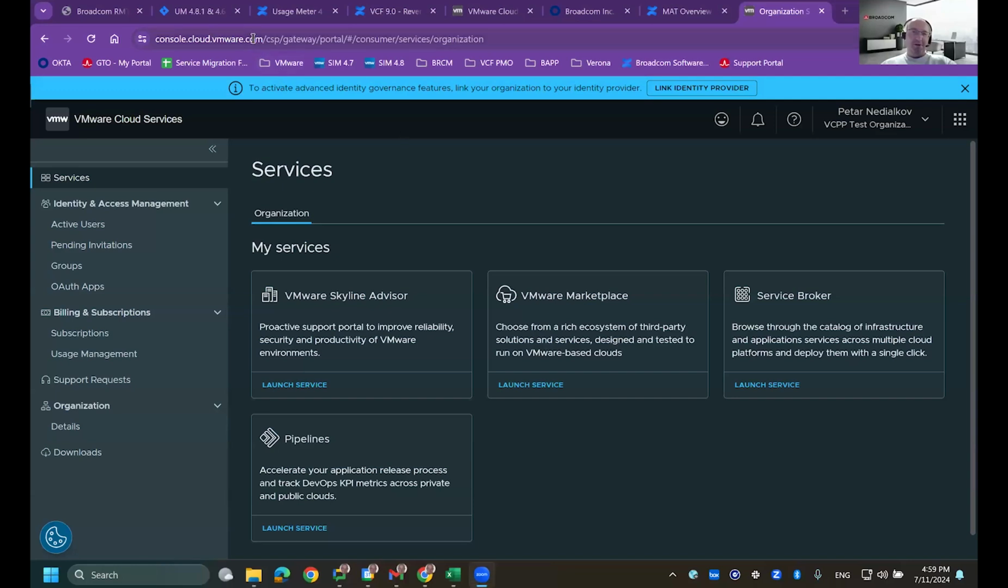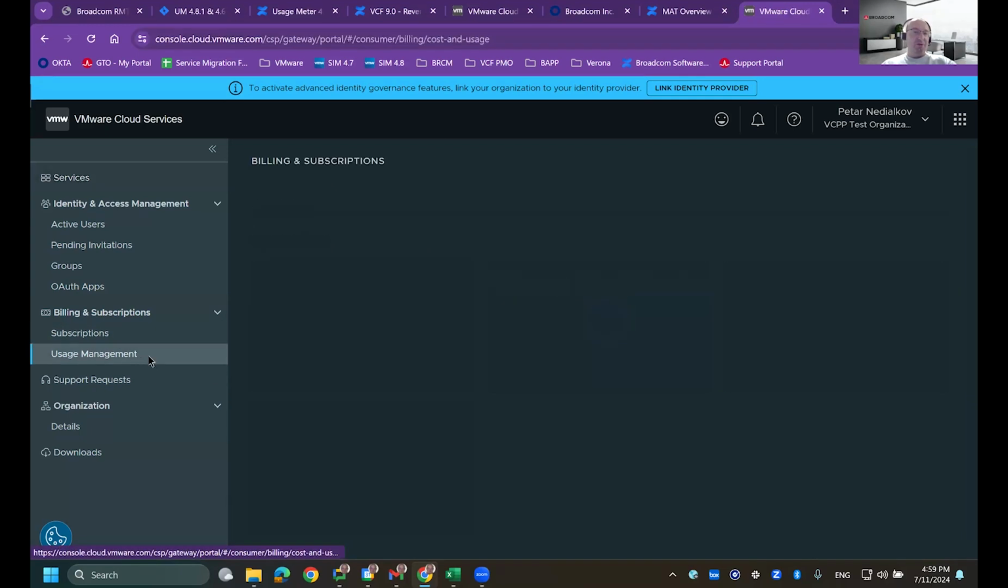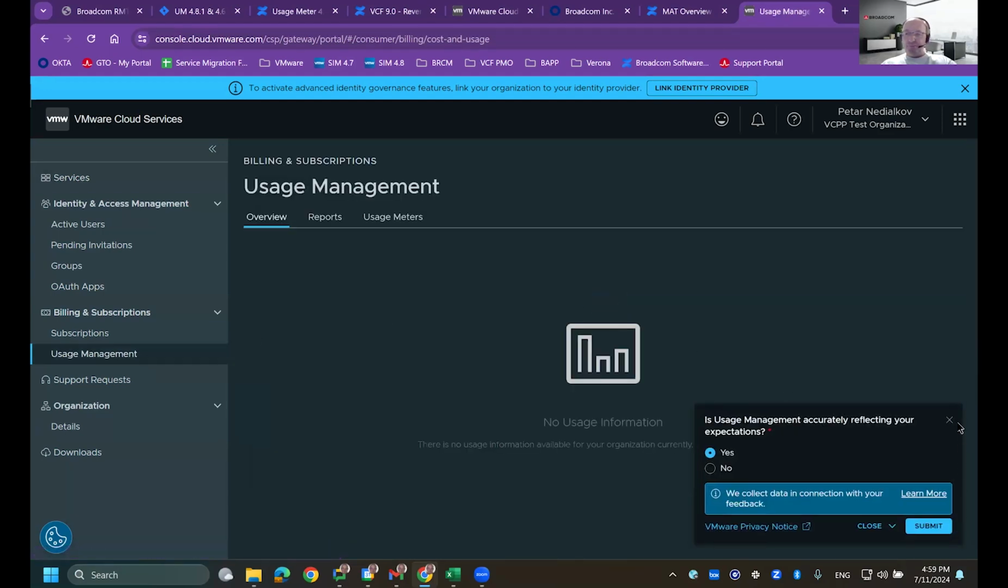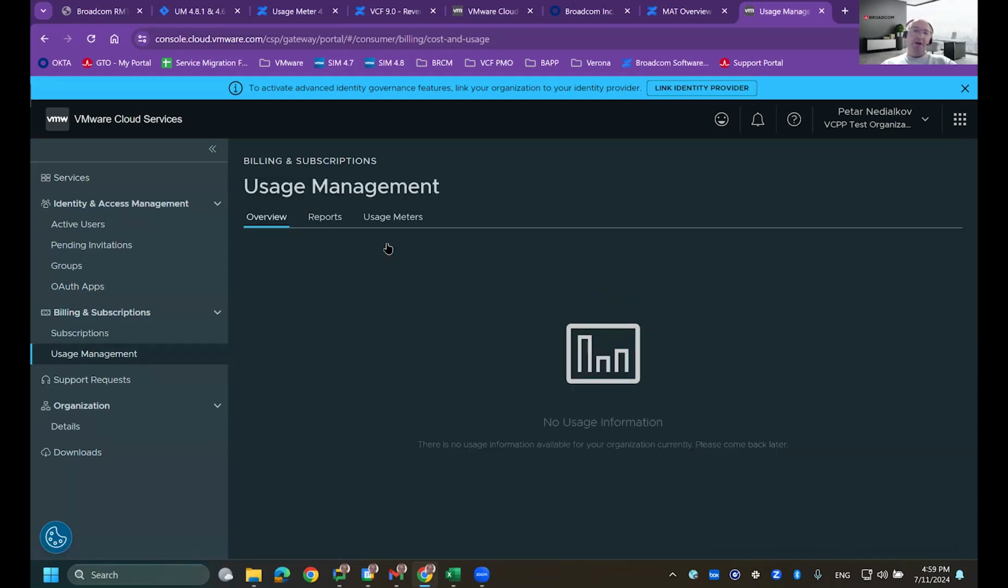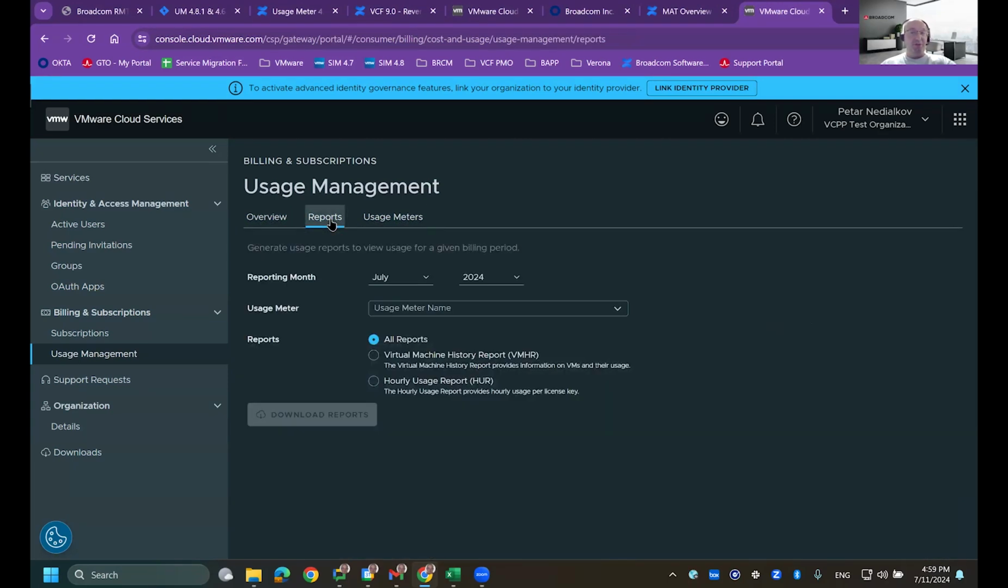And this is the VCF Cloud Console, Cloud Business Console. We already spoke about this when we talked about the registration of these meters. Now we're going to talk about the reports. So I'm going to navigate to usage management. This tab we already discussed in the previous videos. Now we're going to see this one.